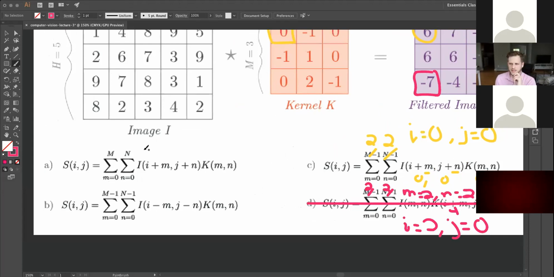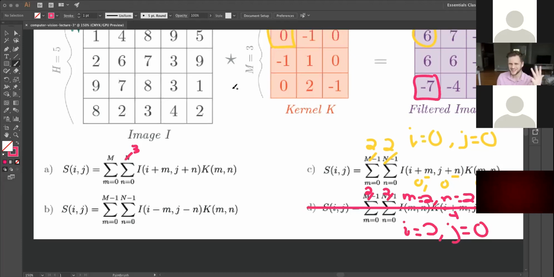Oh yeah. Does anyone see the problem with A? There's a problem with A. What is the issue? It's going to go too far, because if I plug in 3 here, because we know the size is 3, then I'm going to go 0, 1, 2, 3, and there is no third or fourth basic row here, right? So this one's out for this reason.